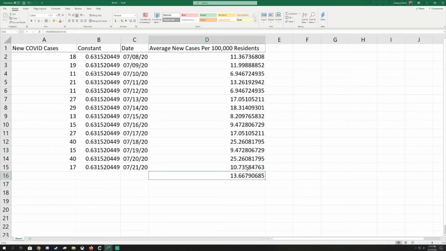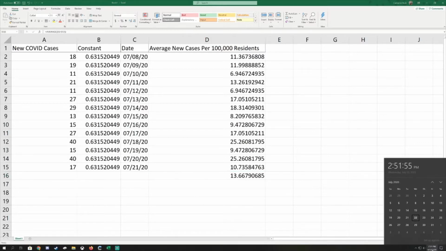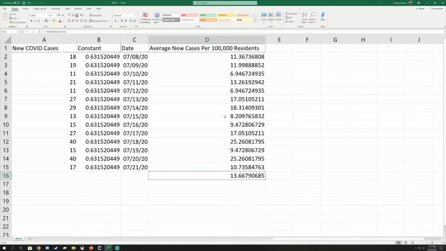Okay, so this is the number that the state reports. And as of now, they will not have updated, so it's the 22nd right now, but this is only through the 21st, because that's the most updated numbers that they have. So we can double check that. Our number is 13.667, and they only report 2 decimal places, so we would round that up to 13.67, okay?